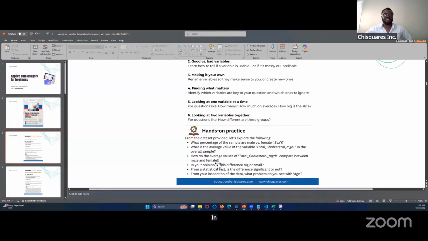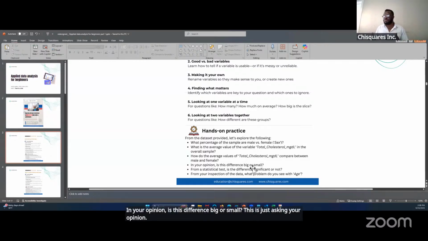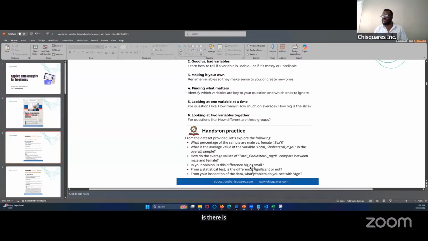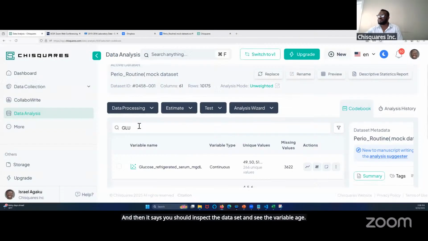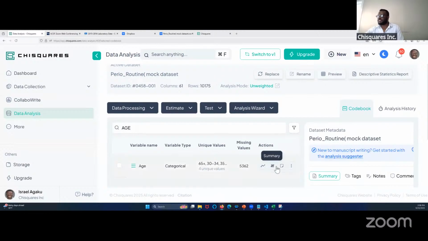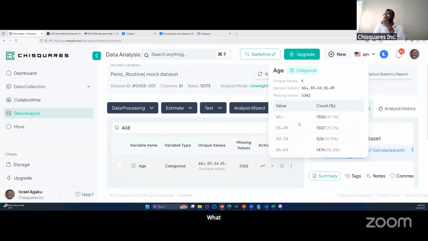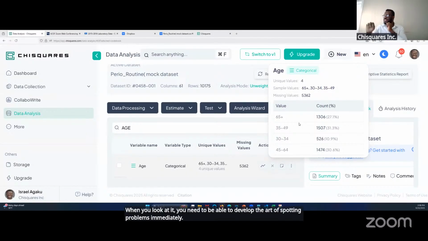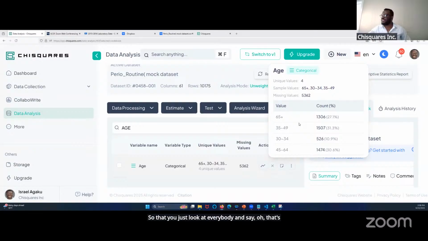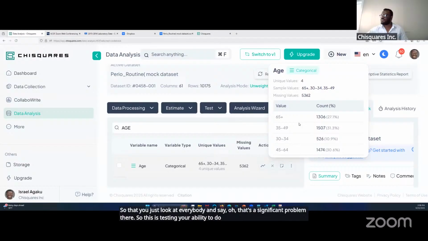In your opinion, is this difference big or small? This is just asking your opinion. Then from a statistical perspective, is the difference significant or not significant? And then it says you should inspect the data set and see the variable age. It's asking you, by inspecting this variable, what problems do you see immediately when you look at it? You need to be able to develop the art of spotting problems immediately, so that you just look at the variable and say, oh, that's a significant problem there. So this is testing your ability to do spot diagnosis of problems.